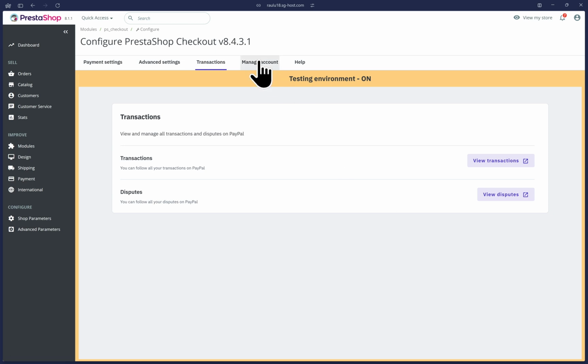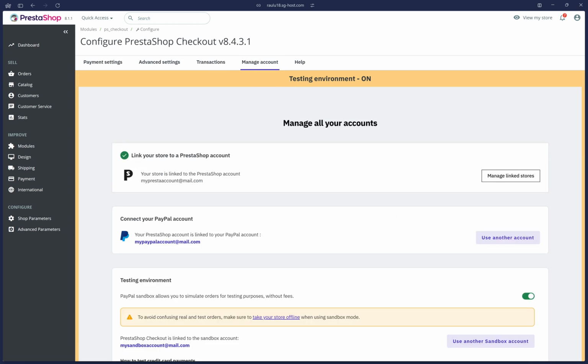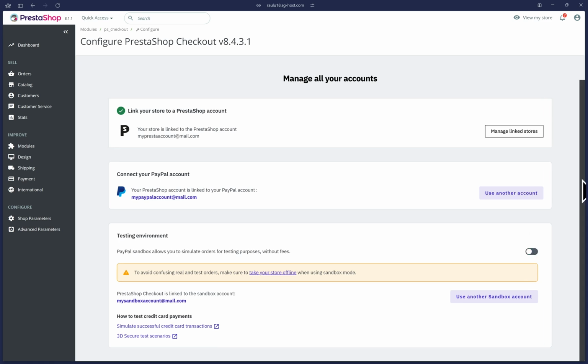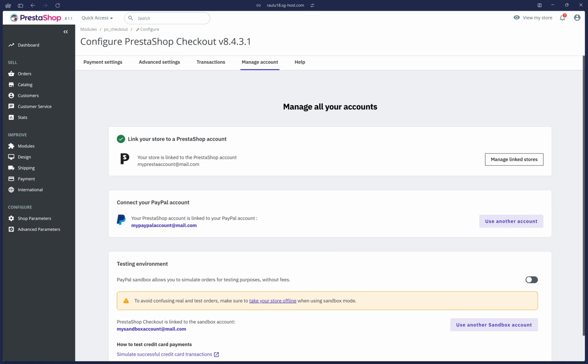If we click on Manage Account, that will take us back to the original page where we originally connected our production and sandbox PayPal account into this module. Once you're done testing in your sandbox, you can check this toggle off here and it will remove the sandbox outline, and you will then be using the production account that you originally configured, this one here. And that's it. We have now successfully enabled PayPal in PrestaShop.